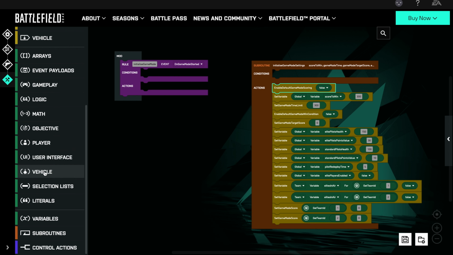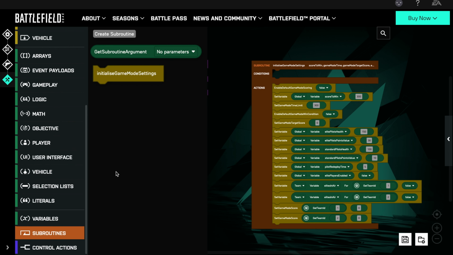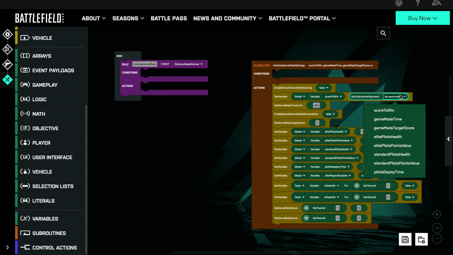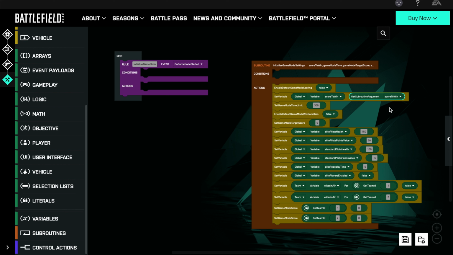We're just going to go down here to subroutines on the left hand side, and you can see there is a new block just underneath. Well, I say new, it's been around a little while. Just underneath the subroutine section it says get subroutine argument. So we're going to just grab that, we're going to move away that block, and we are going to replace it with the get subroutine argument block. And you can see it says no parameters just there. When we look underneath the list, we can see all of the parameters that we created earlier. If we want to set the global variable score to win, that is going to get passed to this subroutine through that parameter. Let's do the same.